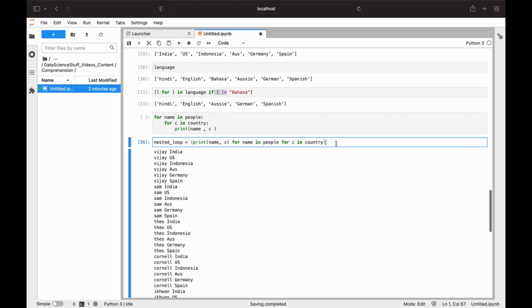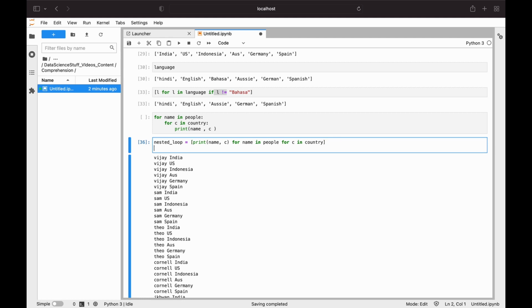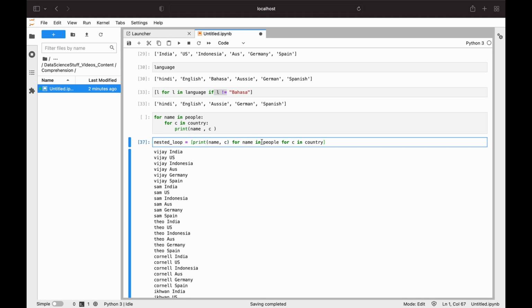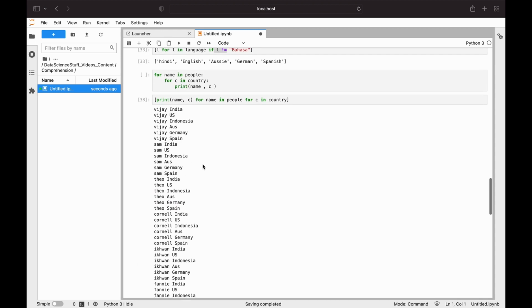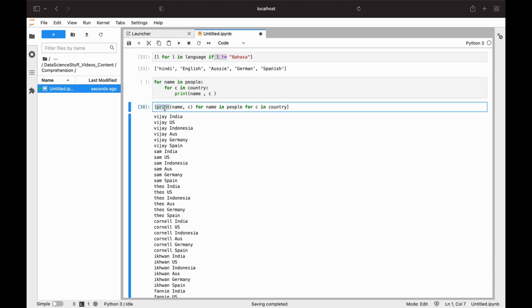But one second, I did not ask for it to print. I mean, it's doing the job, but how did it print? Okay, yeah, because our expression is print itself, right? So even if I don't put this in a new list, it will print the output because we are directly asking our expression to print the name.